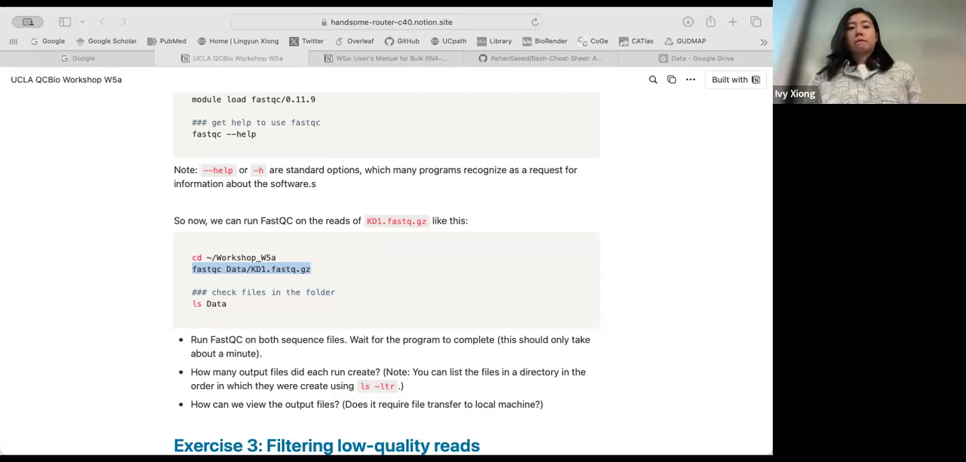I also got an HTML file. Yeah, so the HTML, you can transfer it to your laptop, and then that's going to give you a browser view of the quality control results. So you can try to use FileZilla to download it to your laptop.